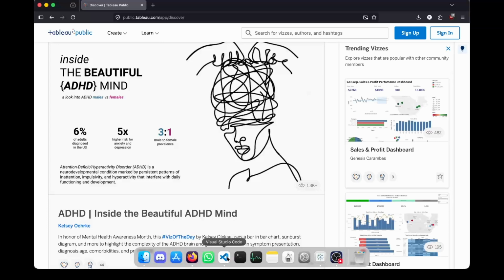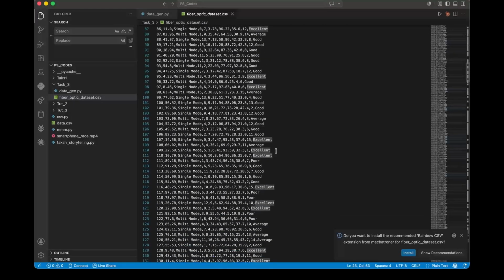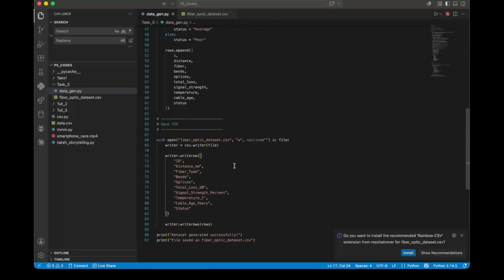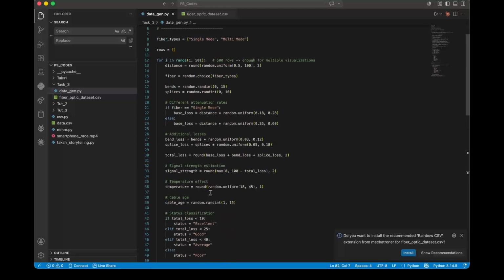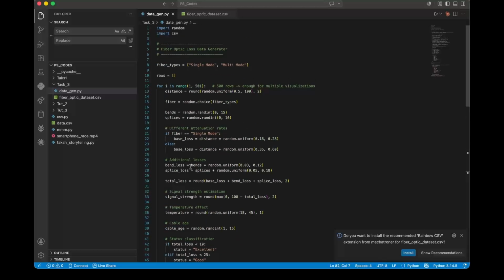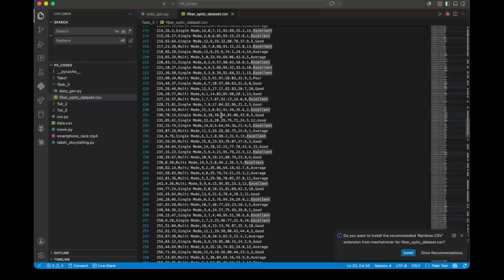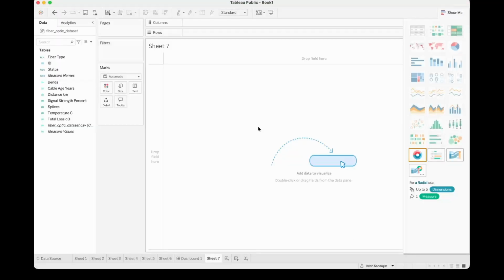First of all, we will see the data part of it. This is one CSV file I have created with this Python file. I have written these columns for our fiber optic analysis. I have selected some data randomly and generated this CSV file. Now this CSV file I will be importing into Tableau.